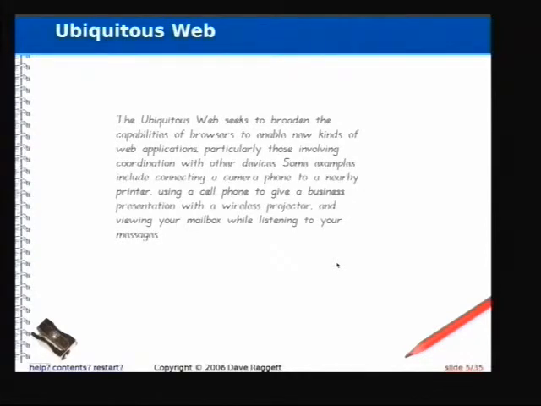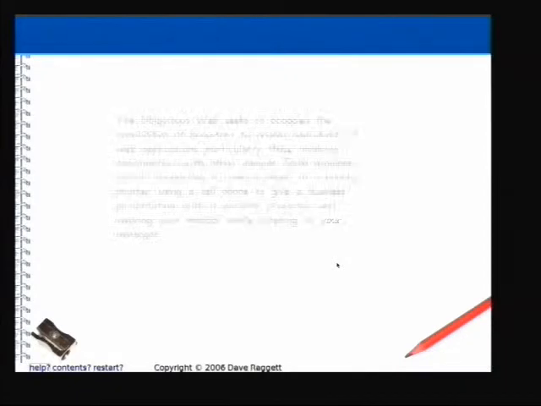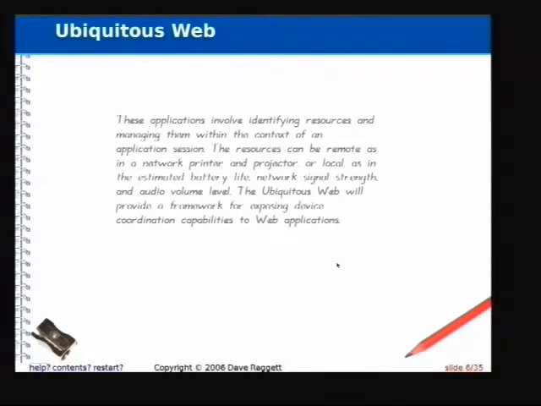So the Ubiquitous Web seeks to really broaden the capabilities of browsers to enable new kinds of web applications, particularly those involving this coordination with other devices and network services. There are some examples here, but I think I'll skip over those. Okay. The main idea behind this is that you really want to be able to identify resources and manage them in the context of an application session. And it could be that these resources are hardware devices, or it could be that they are services.